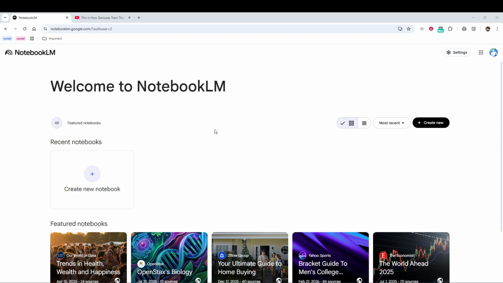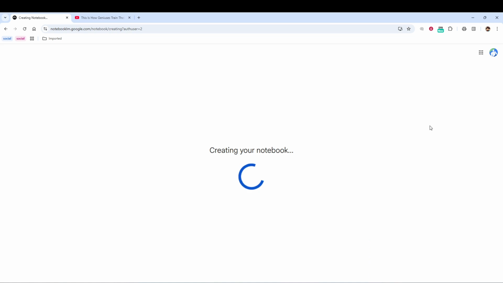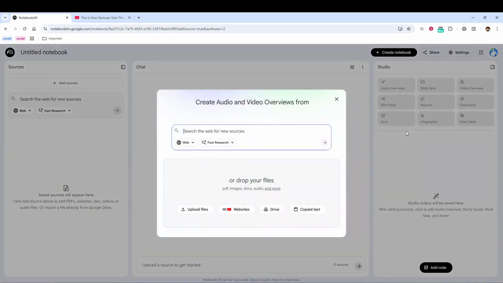Begin by opening NotebookLM. Once you are on the main screen, look for the option to start a fresh project. Click the plus icon, then choose Create New. This creates a new notebook where you can collect your materials and generate outputs from them.